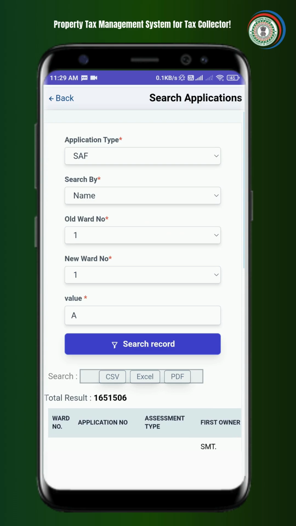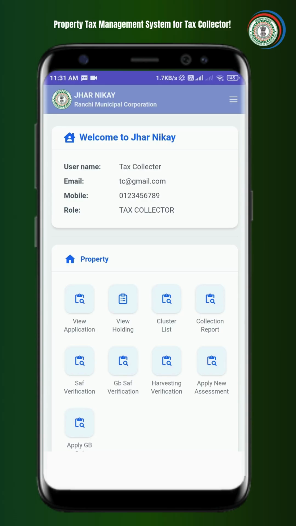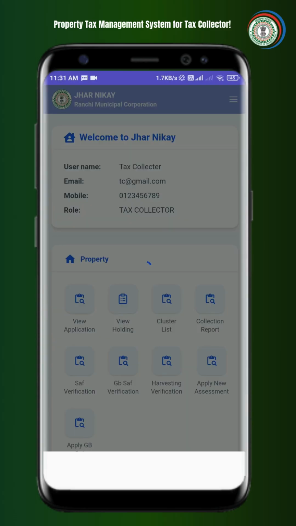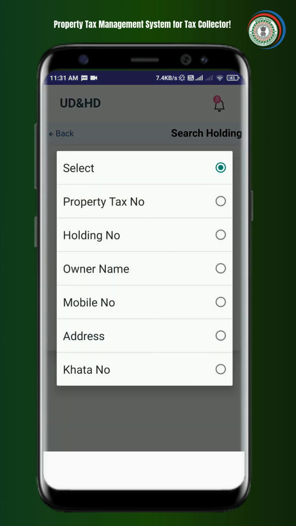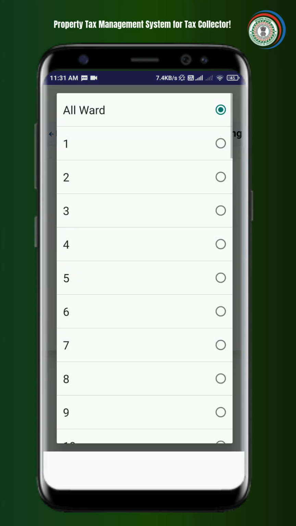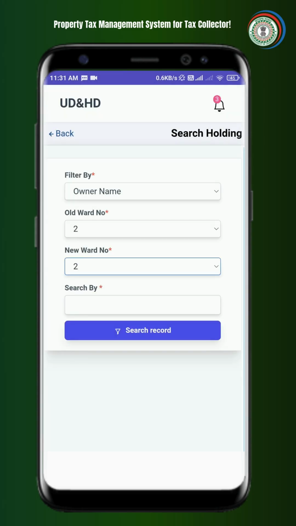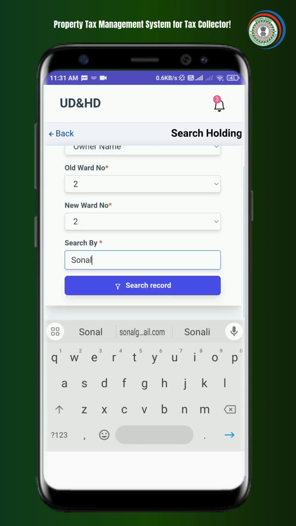Go back to the property dashboard and click on the View Holding option to access the holding list. A search form will be displayed. The user must fill in the required criteria to retrieve the desired holding, such as filter by old ward number, new ward number, search by.